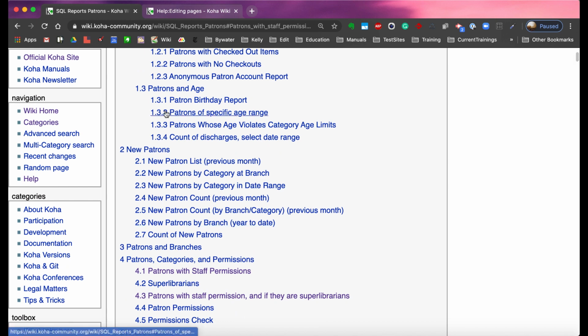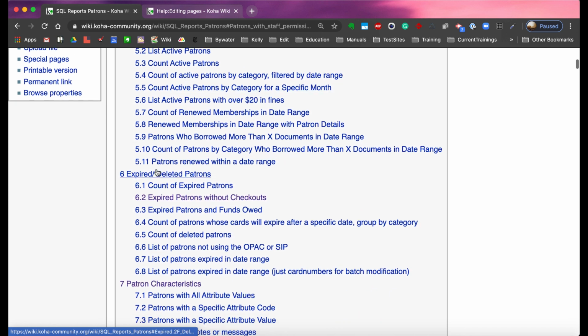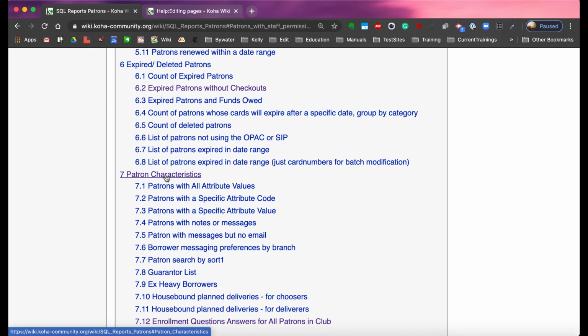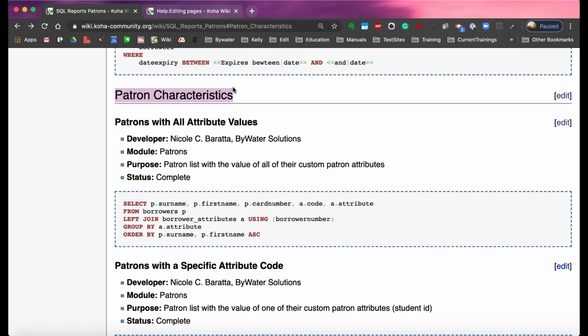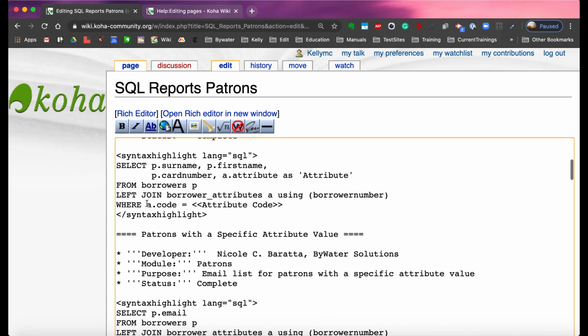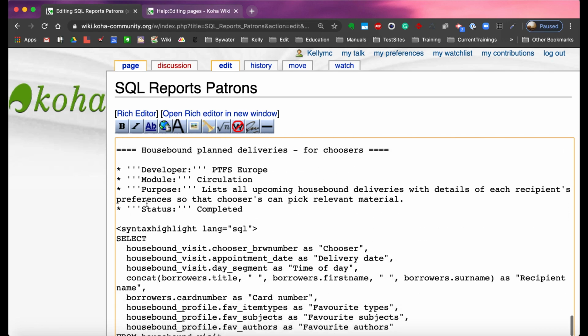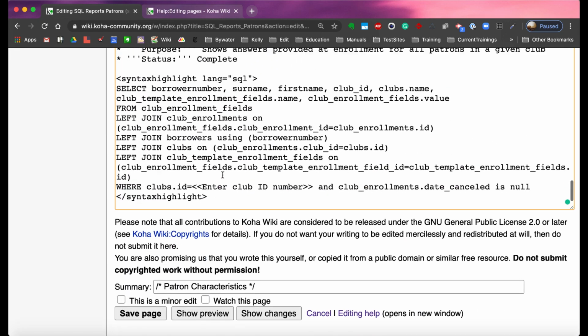I'm going to go to the area of the page where I think my report would live. I'm going to say it's probably under this patron characteristics. Then I'm going to go to the report page called patron characteristics, and I'm going to click edit right next to that. When I hit that edit, I can see that this is the area of the wiki page called patron characteristics, and then I will have all the different reports that are listed under there. So I'm going to go just to the bottom of the page, and I'm going to add my report to the bottom.